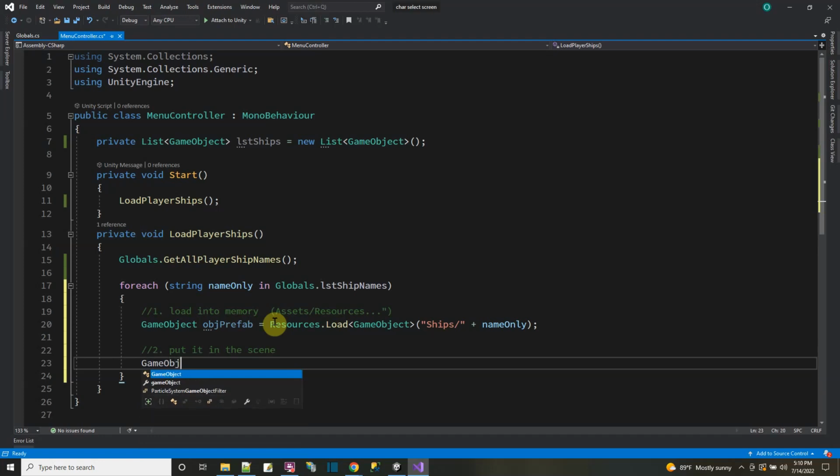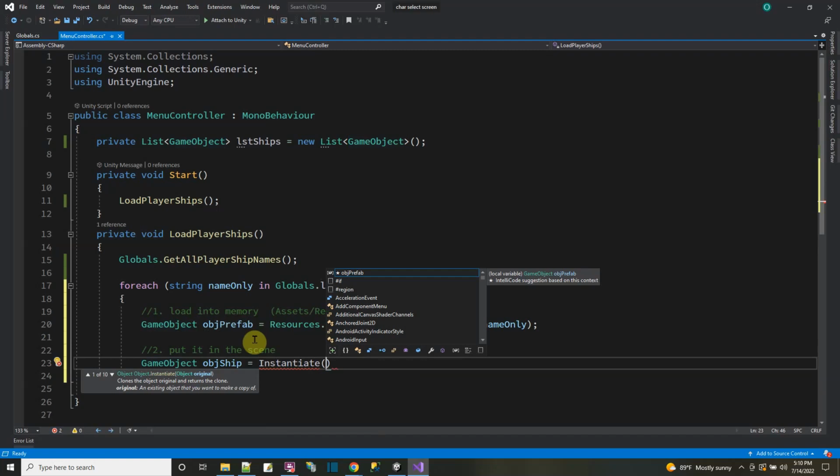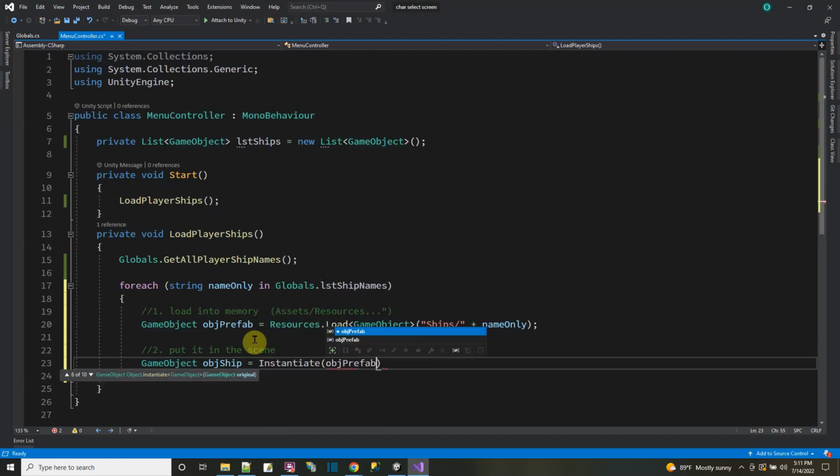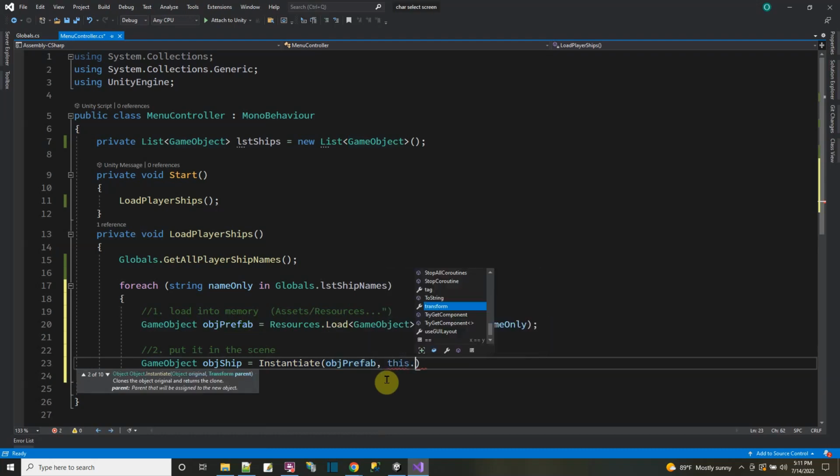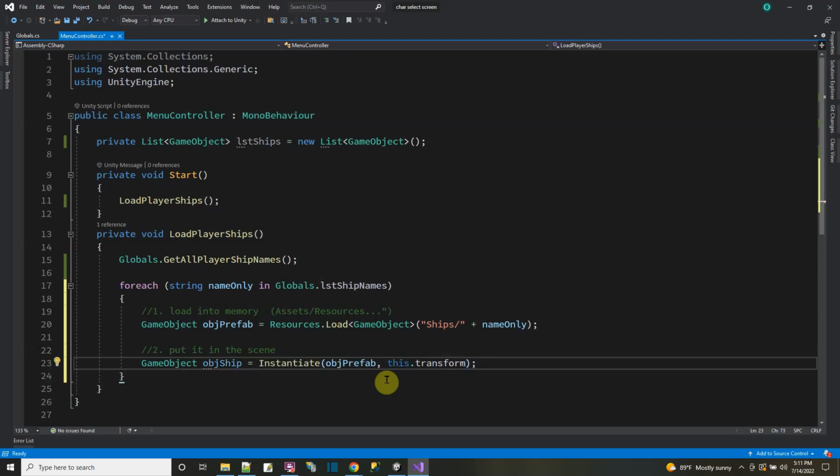So another game object, because that was just me getting a prefab, now the other game object is going to be my object ship equals instantiate. So I have to use Unity's instantiate function to actually create an object in the scene. What kind of object? It's going to be the prefab object. And the parent, I'll just have it be this transform. Whatever the script is attached to, it's gonna create the object in the scene under the child hierarchy of my menu controller empty game object.